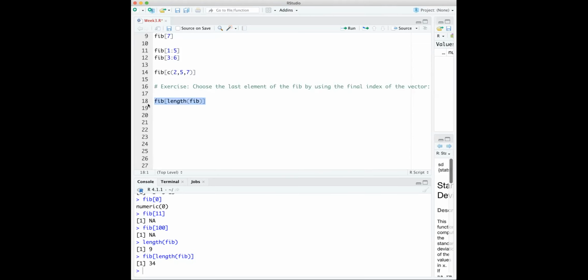Now we are going to move to the negative index. If we use a negative index, we exclude a value. For example, let's say I want to get rid of the first one. If I say fib[-1], it gives me all the elements of my fib vector except the first one. I'm just excluding that one.